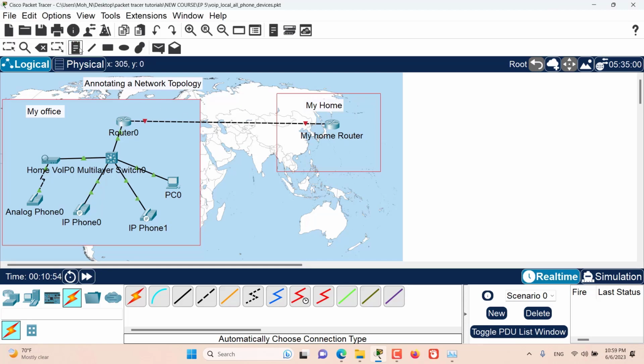Using this note tool, I can also put some notes for the devices. For example, I want to add the IP address for this device, my home router, 152.254.243.211 and 1. That is my home router. And that is a reference for me on my topology. That makes the topology easier to understand.